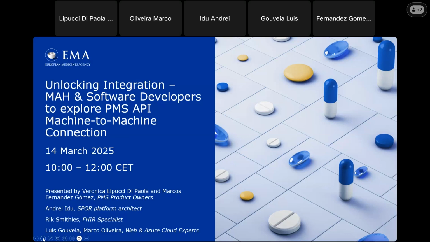We have quite a lot of topics to touch, and for that reason, we have different experts, a platform architect, FHIR specialists, and also web and Azure cloud experts that today will guide us through the PMS API.